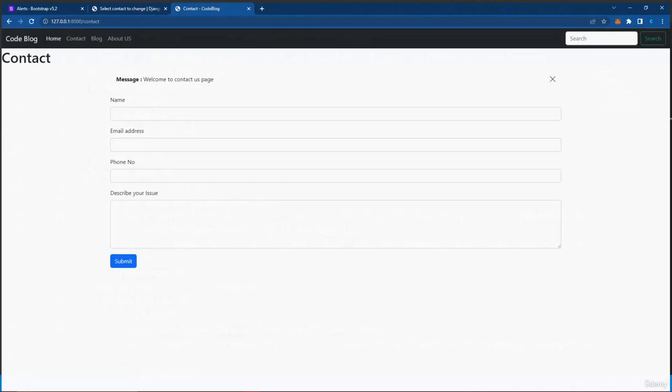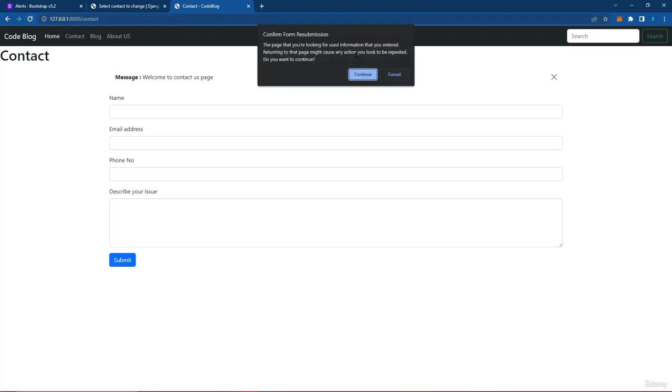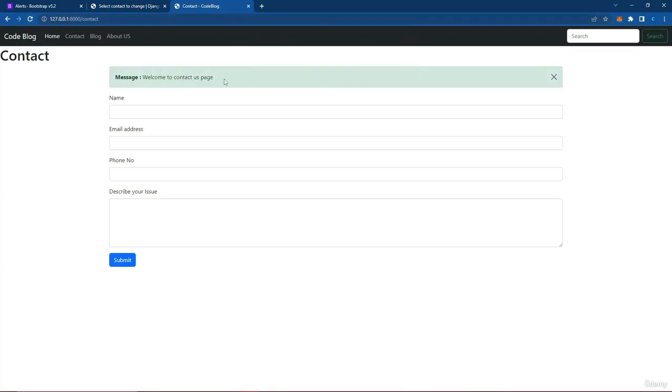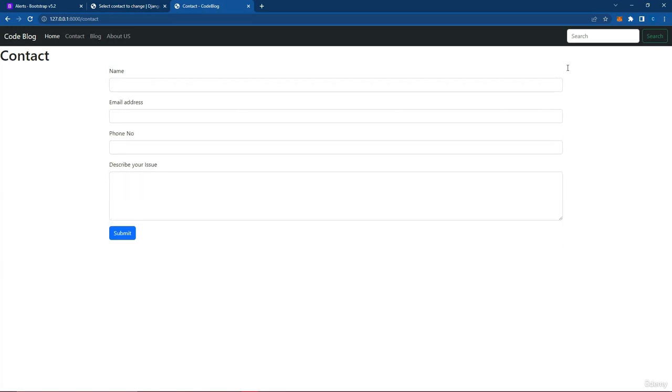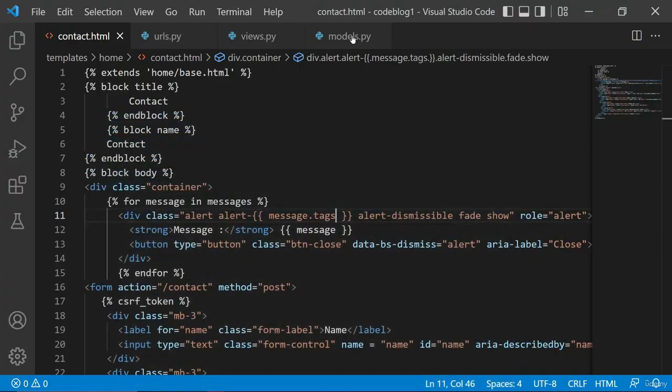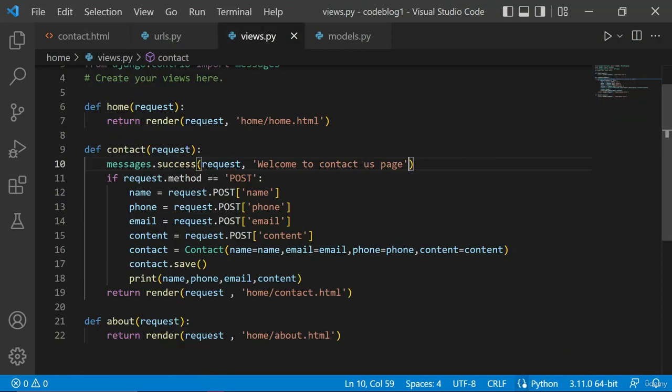If I save this, go back to our browser and refresh it, now you will see the welcome to the contact us page, and it is showing the alert box in green, which is the success message. If I close it, you will see that it closes that particular alert box.